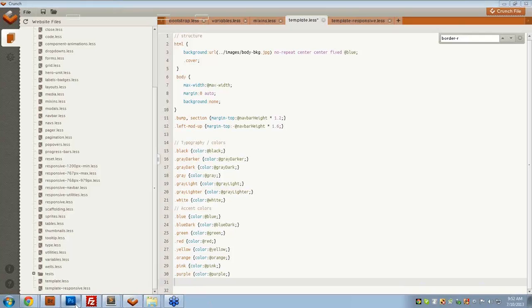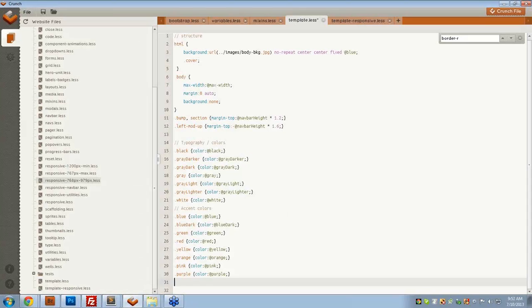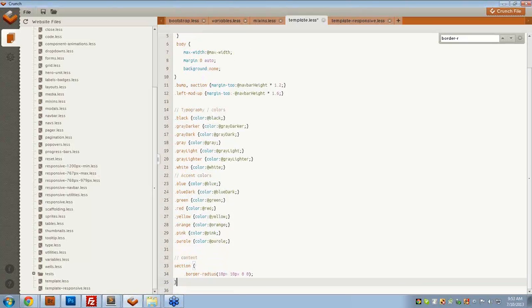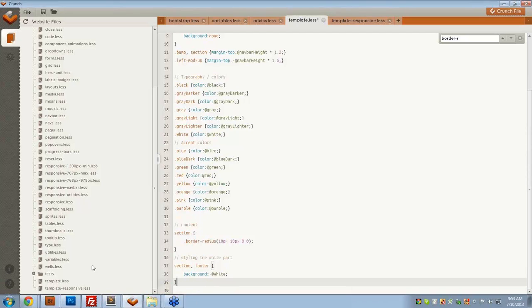In the section here, we have the border radius. So let's just throw in that mix-in for the border radius. And literally all it is is one line of code. And let's make the section and the footer both white, because you'll notice that they're both white. So section and the footer both white. That's nice.